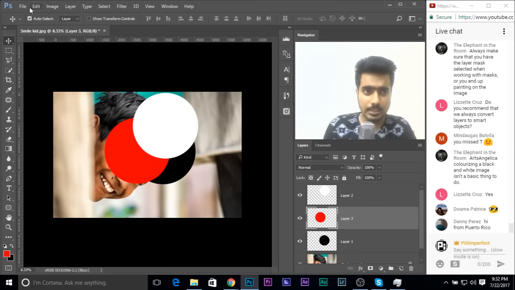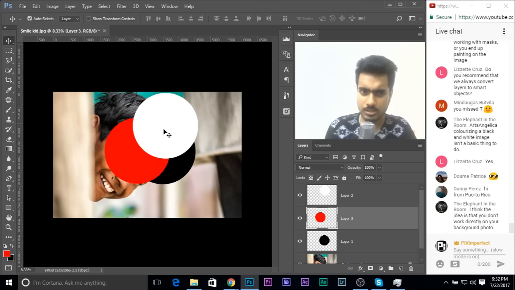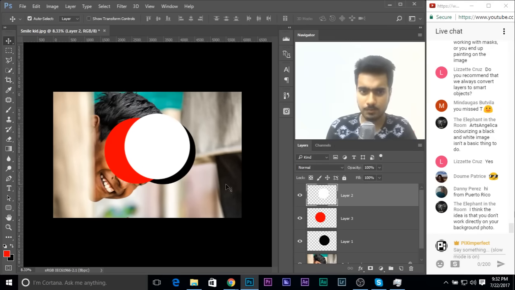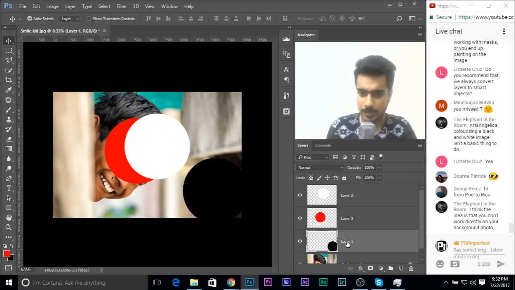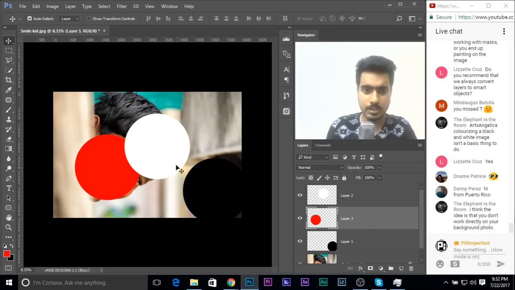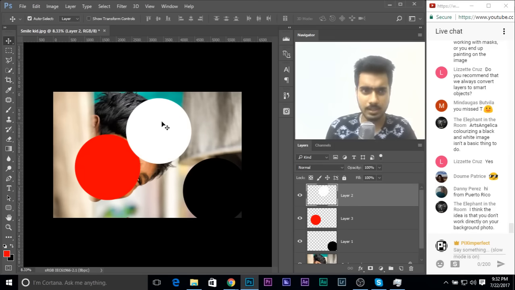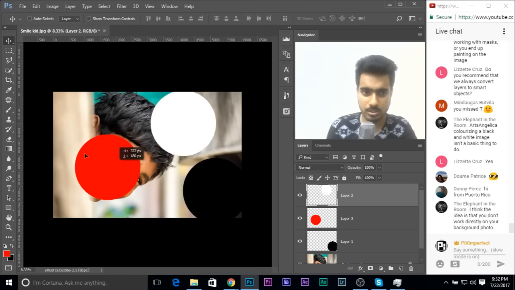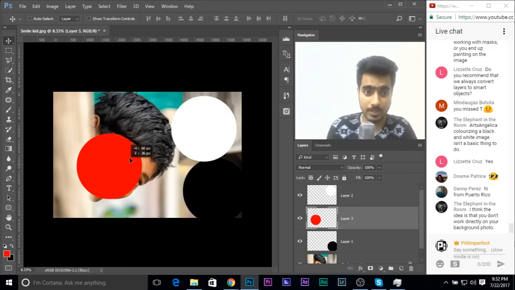And by the way, what is auto select? If auto select is checked, you can just hover over, click and drag on any layer and it automatically selects the layer. For example, I select the black, and this automatically selects the black layer. Click on the red, it automatically selects the red layer. Click on the white, it automatically selects the white. If auto select is unchecked, this will only move whatever is in the current layer. If you want to move the red, it just won't move. You have to select the red layer and then move.